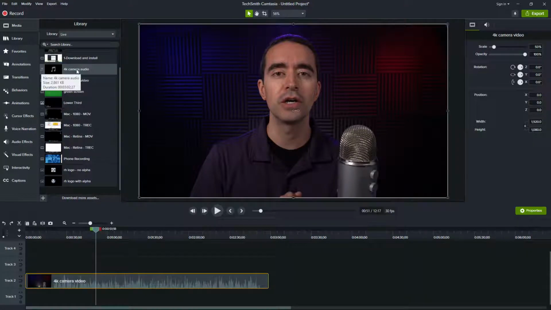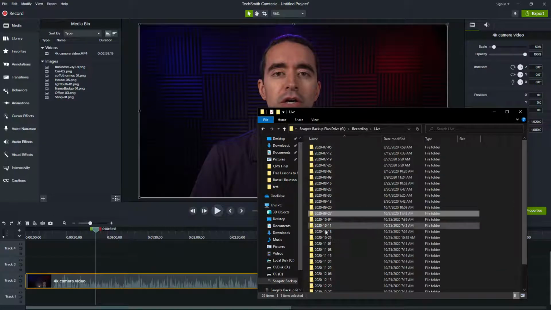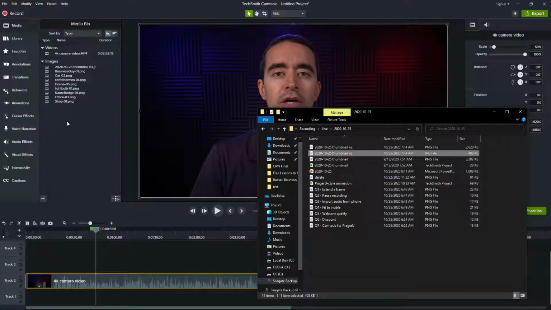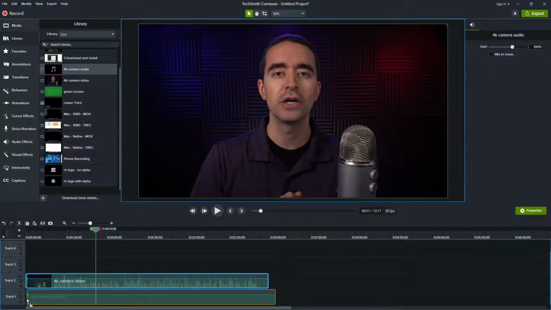What I would do is I would go to Media, and then I would right-click and import media, or my favorite way to do it is to just find wherever your file is and just drag it directly into Camtasia. So if this is the thing I wanted, I would just click it and drag it right into Camtasia. I don't need that, but if I did, that's how I prefer to do it. Once it's in Camtasia in the media bin, then just grab it and drag it down to your track.